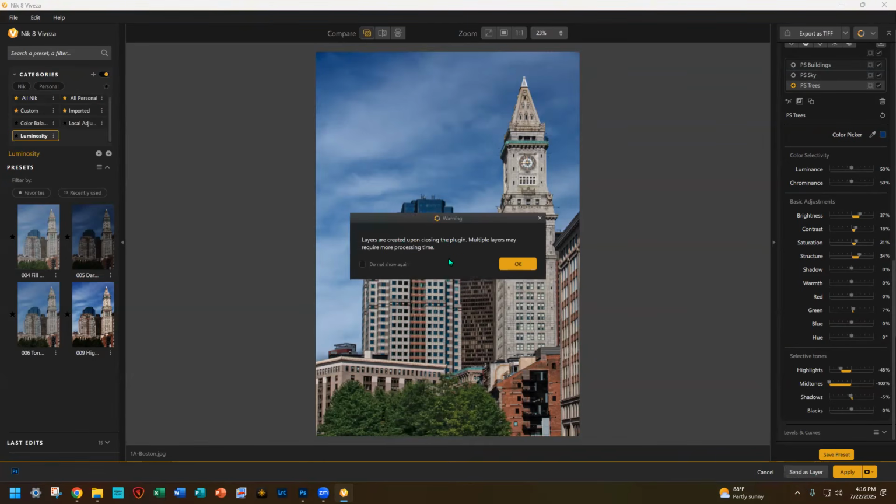And yep, it's saying layers are created upon closing the plugin. Multiple layers may require more processing time. We're going to send that. So now that is sending it to Photoshop without me having to do anything else. We don't have to actually go back to Photoshop.